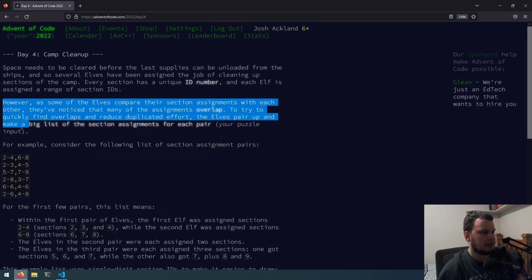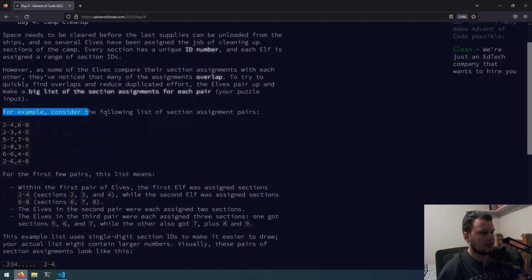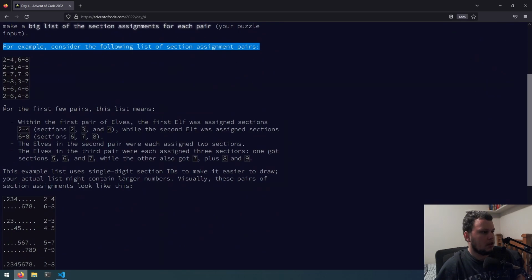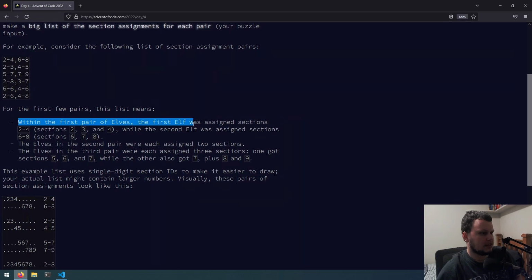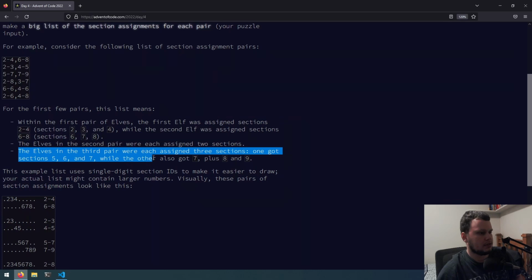The elves pair up and make a big list of section assignments for each pair, the puzzle input. For example, consider the following list of section assignment pairs. For the first few pairs, this list means within the first pair of elves, the first elf was assigned sections 2 to 4, while the second elf was assigned sections 6 to 8. The elves in the second pair were each assigned 2 sections. The elves in the third pair were each assigned 3 sections. One got sections 5 to 6, while the other got 7, 8 and 9.